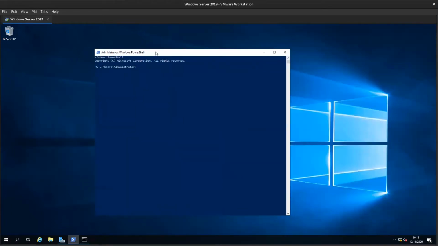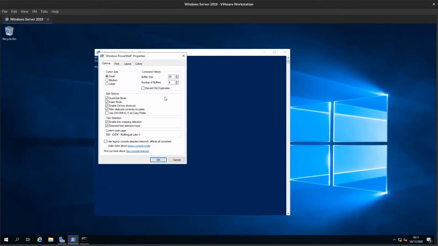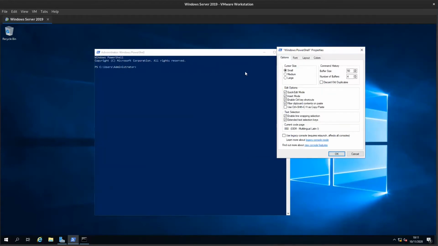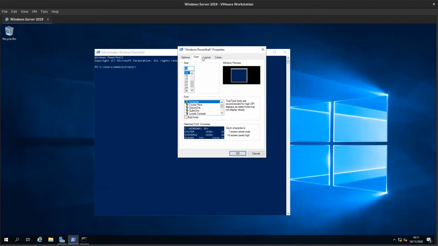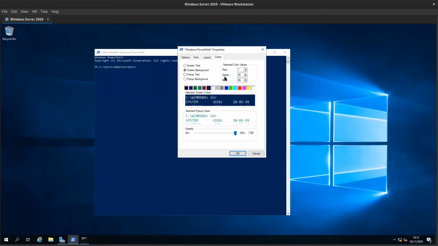Now what I'm going to do is go into my PowerShell settings and make the window a little bit easier to read, because obviously this font's very small. So let's head to the font tab, and we're going to leave it on Consolas because that's quite a good font, but I'm going to put it up to size 20, and then I'm going to go to the colors.